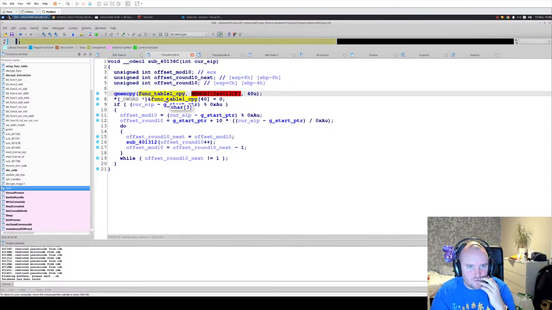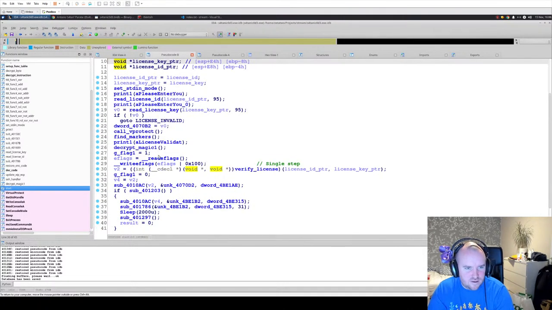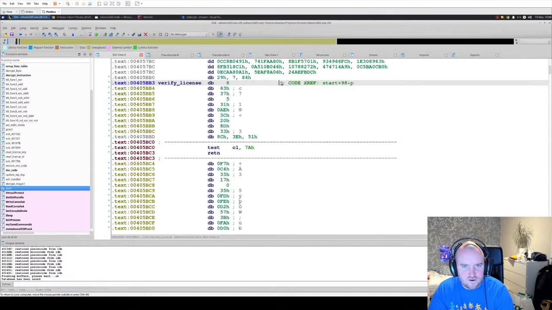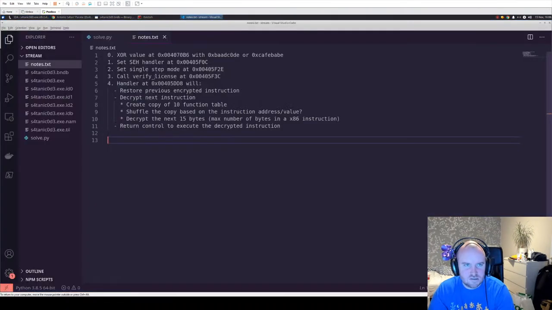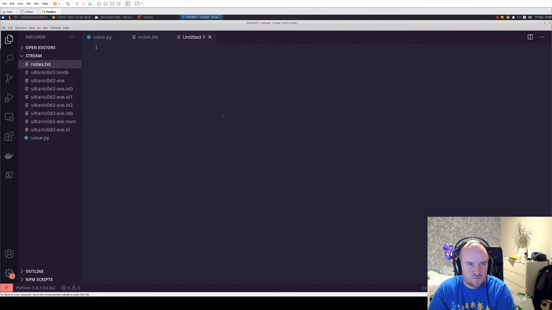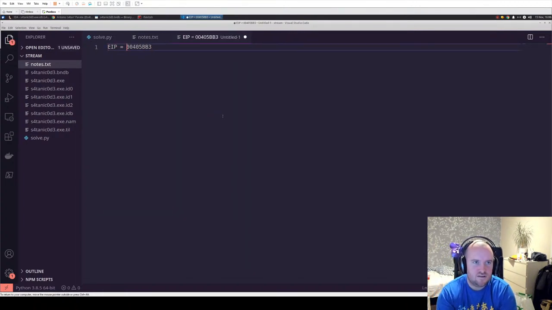So I would say we should look at this with a concrete example. What's the first instruction that we do this with? So let's look back here. We call the verify license thing, which is this address. So let's just open a new text file. So like the instruction pointer is this.